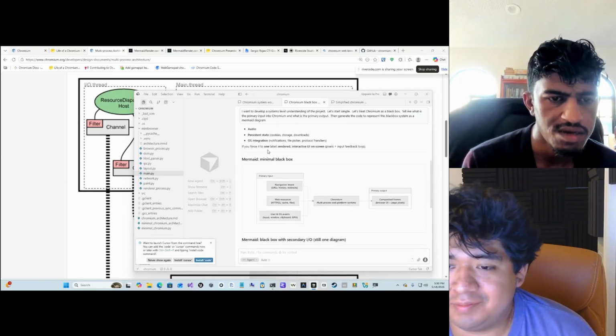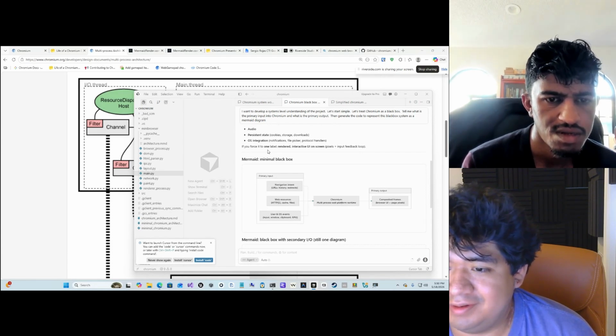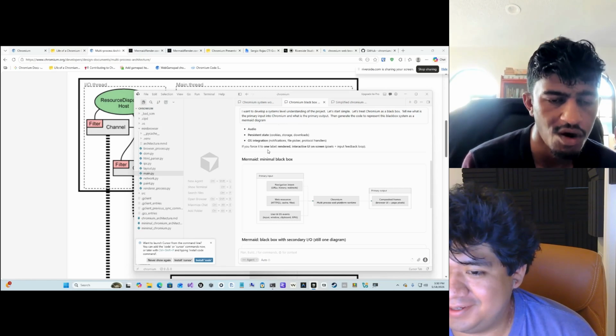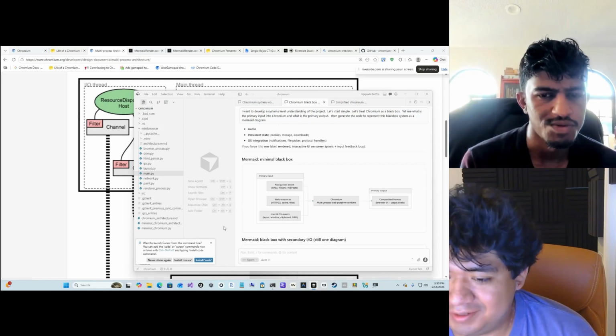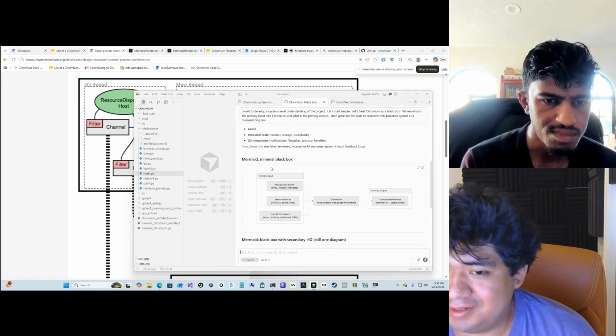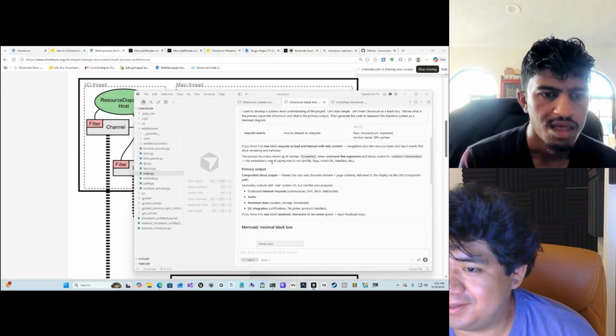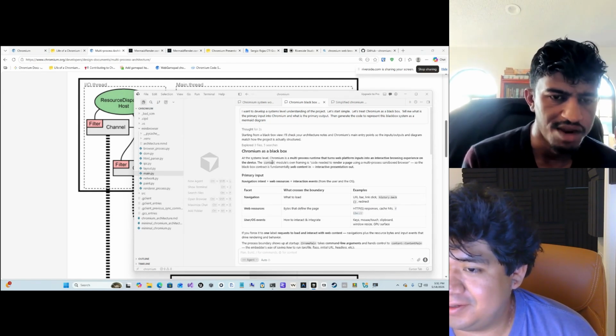This is your IDE? Interesting. What IDE is this? Cursor. This is Cursor? My Cursor doesn't look anything like that. Oh, you have a different color scheme. That's why.